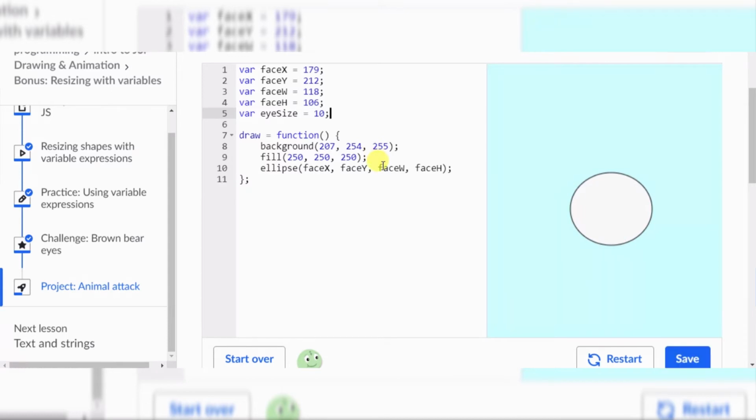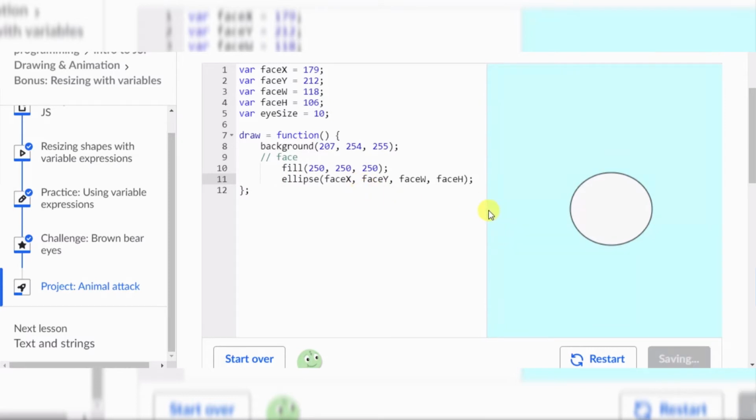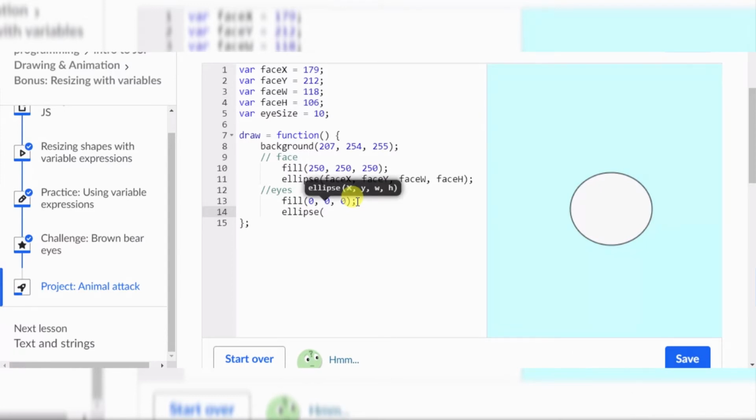All right, now we're gonna do the face. So let's do slash slash face, that's the face. Then we're gonna do slash slash eye. Oops, I went too far. And then ellipse. Now here's the confusing math part, which obviously I don't want to do in the video.